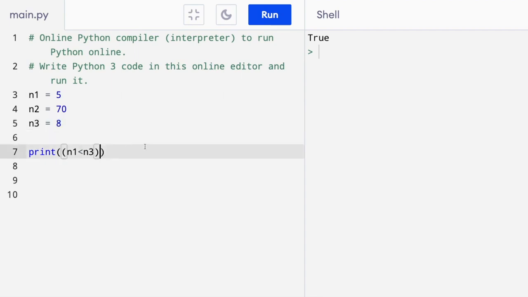And then you can use other things, like for example, we can use and or. So we could say and then n3 is greater than n2. And we can put this in round brackets as well, just to clean it up a little bit. So if we were to go and run this, we get false. And we said before that this is true because n1, which is 5, is less than n3, which is 8. So that's grand. This bit here is true.